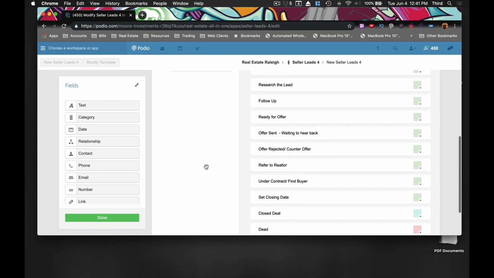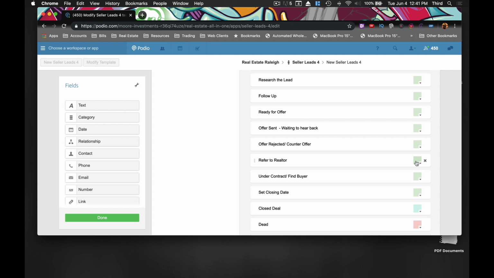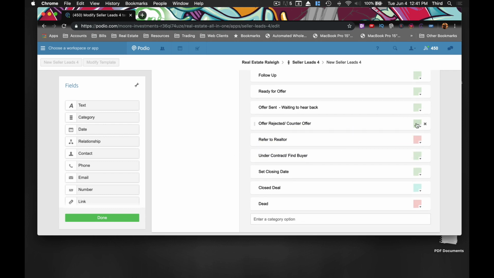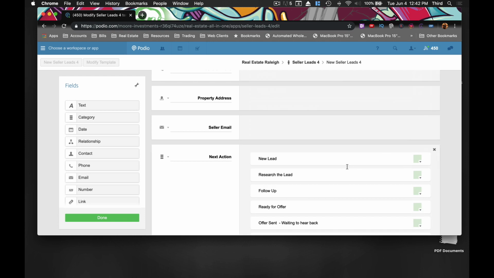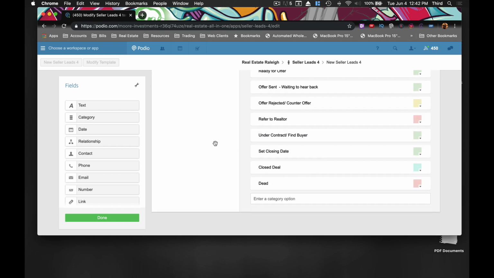I try not to get too hung up on it, but as you start going through these things, the color codes do help. Like if it's referred to a realtor, you don't need to look at it no more. It's red. Offer rejected, you need to get on that. Maybe you want that to be something else. Offer rejected, maybe you want that to be yellow. All right.